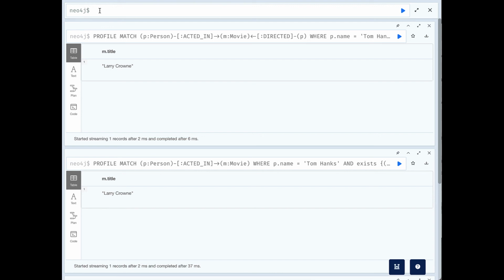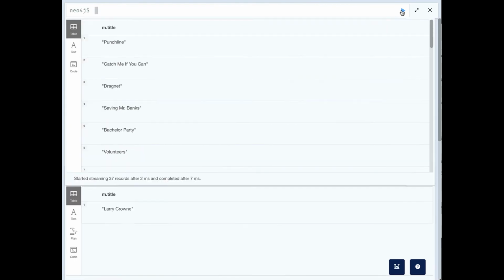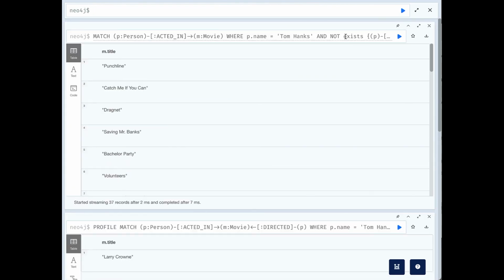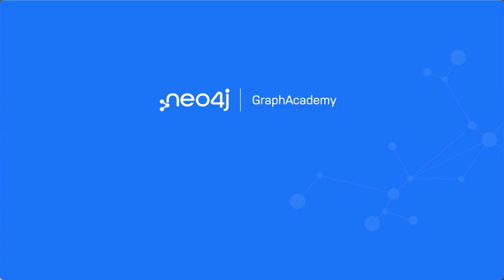There is a scenario where using exists for a pattern is useful. You use not exists to exclude patterns of the graph. We want to find all the movies that Tom Hanks acted in but did not direct. Here is the best way to do this. Here we want to exclude the directed relationships to movies for Tom Hanks. If you profile this query, you will find that it is not performant, but it is not the only way to perform this query. This completes our look at Neo4j query patterns and performance.